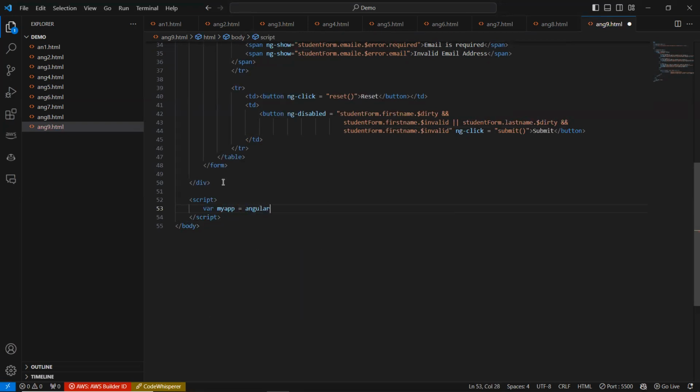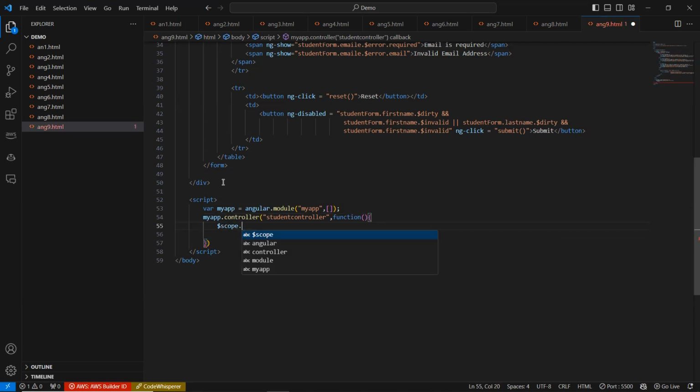My app equal to angular dot module, myApp dot controller, student controller, function, scope dot reset equal to function. Inside this, I'm going to set scope first name equal to, scope last name equal to, email equal to knowledge center 87 at gmail.com.